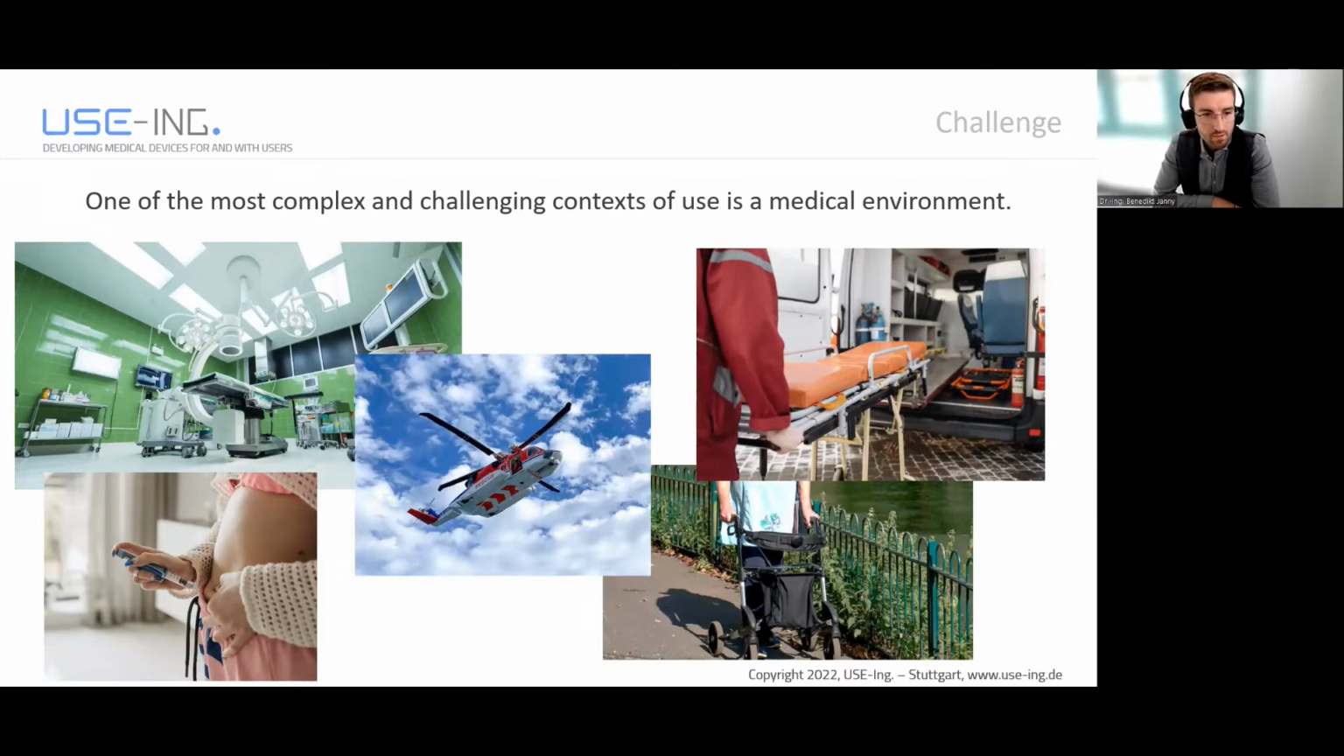So we might be in a rescue helicopter. We have medical products like rollators, walking frames that are used outside in cold, rainy environments. There might be mud on the streets. And we may also think about the whole home care market. So the self-injection devices that we have out there. So it's a very diverse, very heterogeneous use environment.